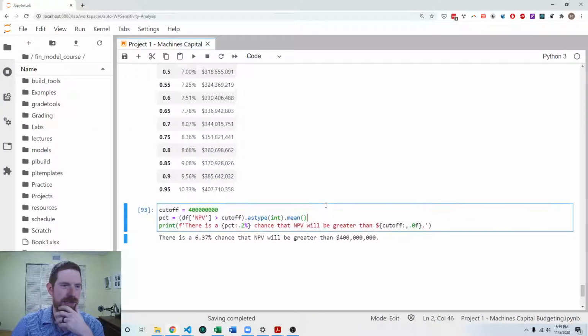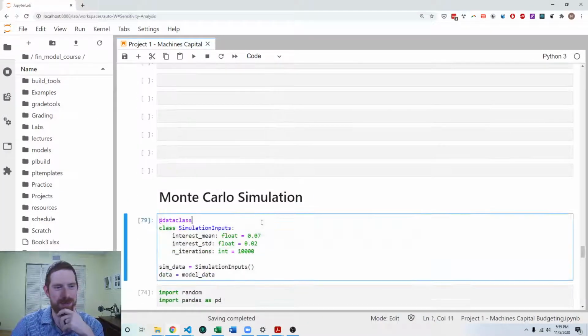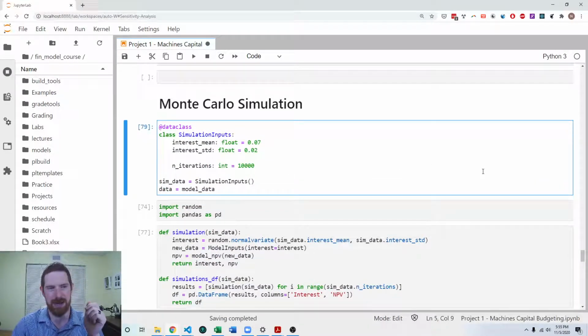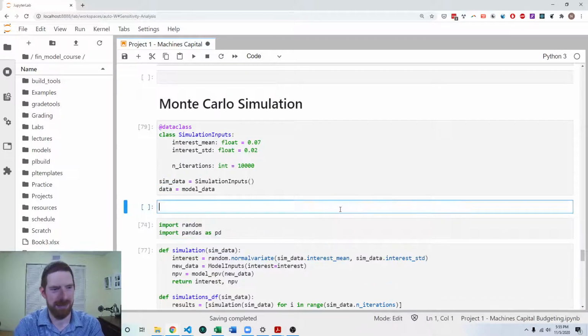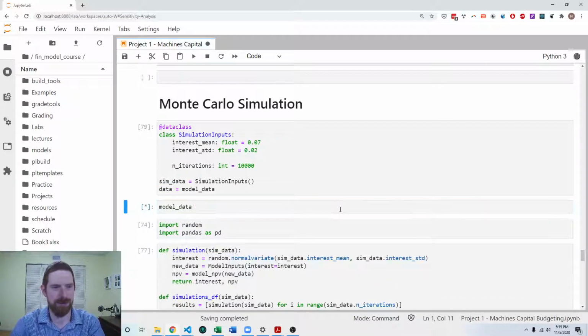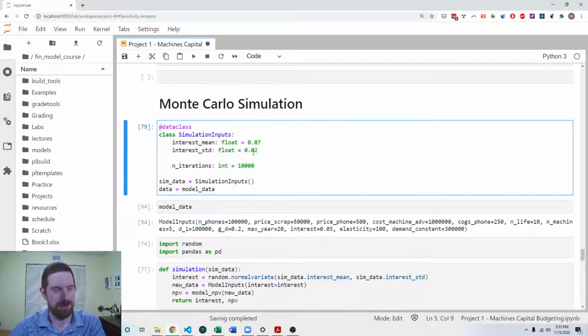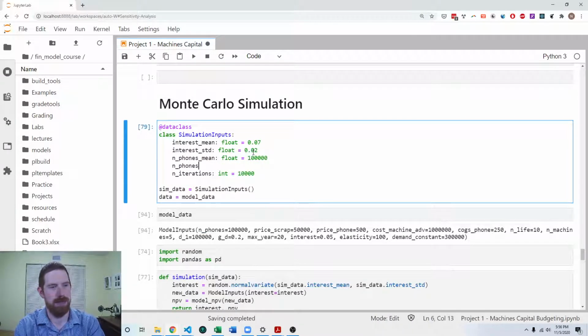So we can come back up here, and we're going to need a couple more simulation inputs now. So now, what is the original input called? Just to keep it consistent. N phones. So N phones mean was 100,000. N phones standard deviation is going to be 20,000.